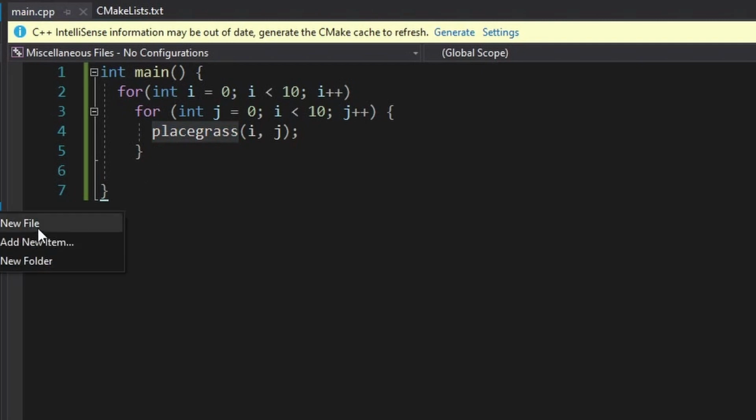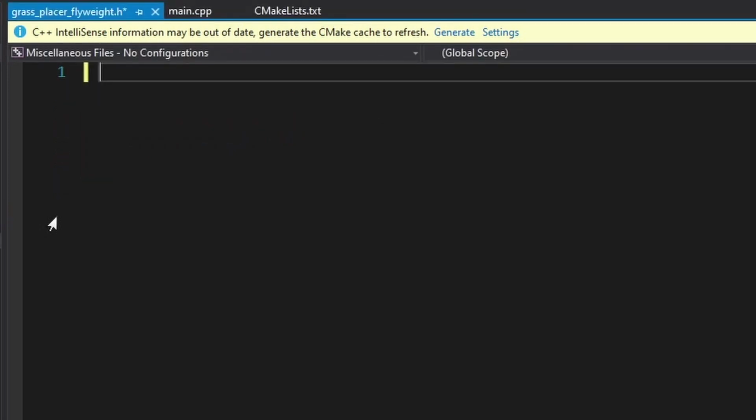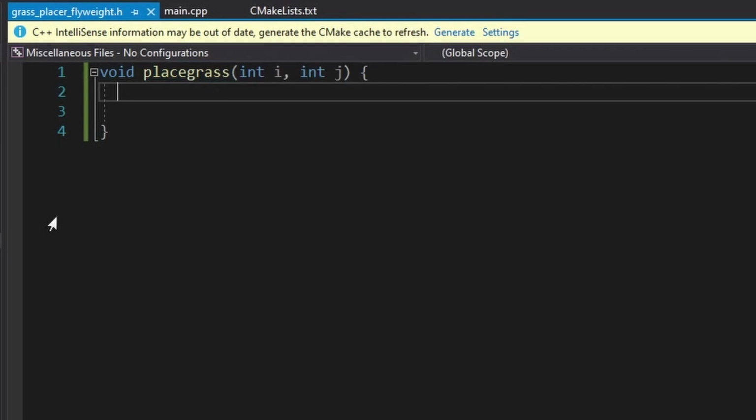So let's make a flyweight of it. We're going to add a new file, and we'll just call it grass placer flyweight. Put the word flyweight in there, although you don't actually normally do that in code or in your project. It's just because this is an example. So let's make our place grass function, and it takes int i, j. All right, and what else? How else could we improve this? Well, there's a ton of things we can do.